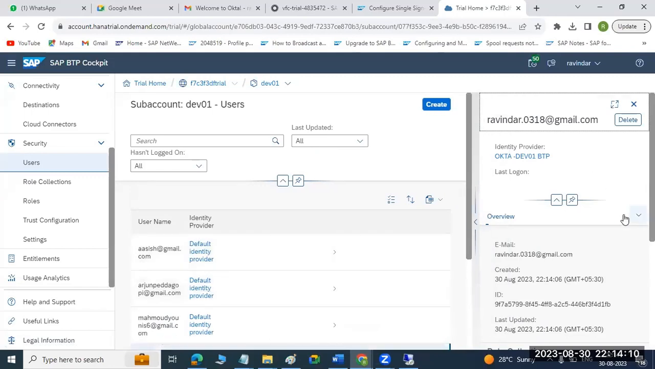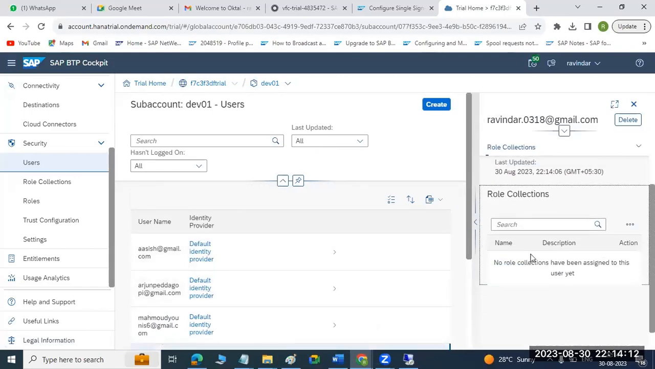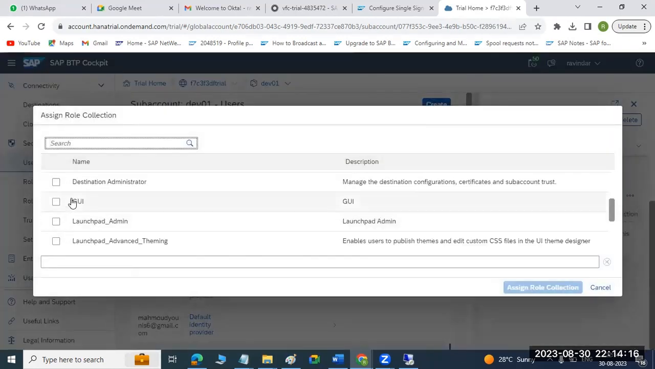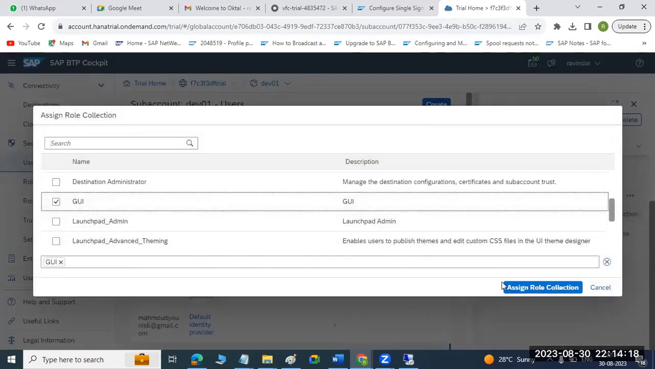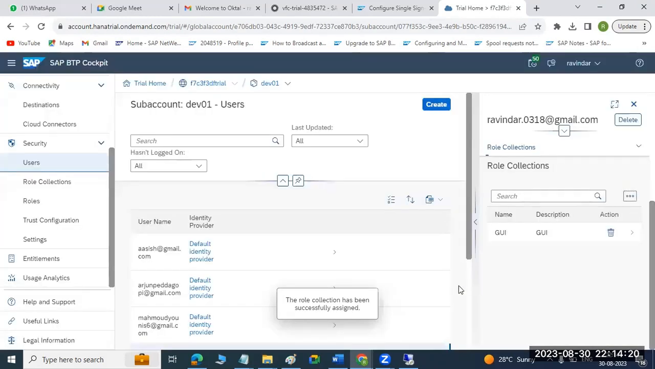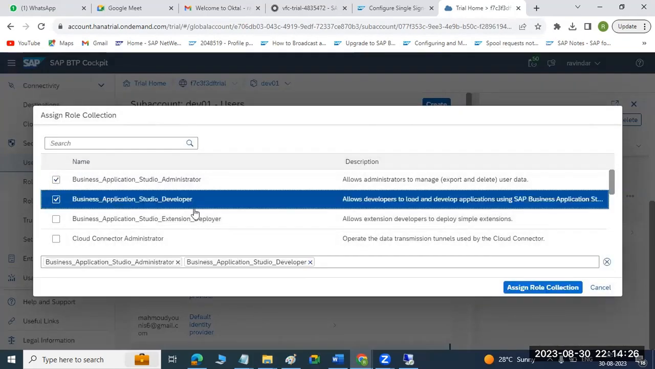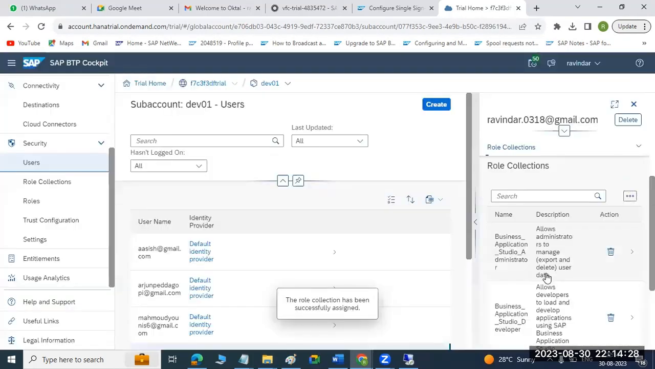Then what is the role you are going to assign to this user? Role collections. Then assign the role to the user here. So what is the role? My GUI role I want to assign here. And I also want to assign the BAS related administrator and developer roles to my user. These two roles I have assigned to the user now.